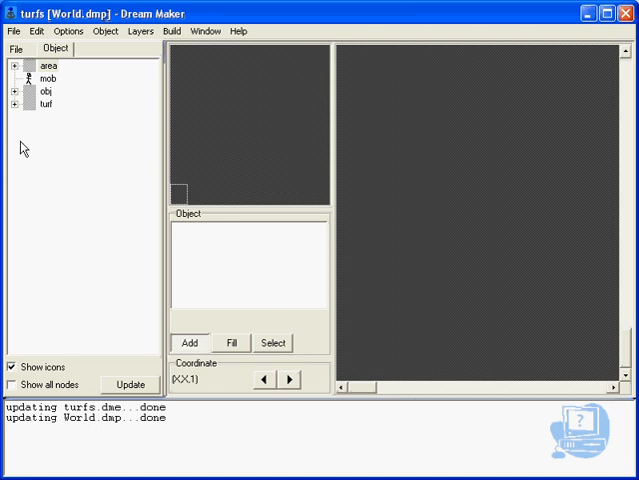Over here in the objects, these are the actual objects we can add on, and you can show icons if you want. You can show the nodes if you want. It's entirely up to you, just really preferences on what you want. But anyway, I'm just going to open them all up like that. So we've got an area, we've got a mob, we've got gold, and we've got some grass.